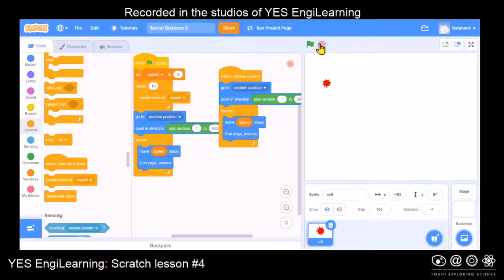Okay, so get your code looking just like this. Go ahead and pause. We'll wait for you, and then we'll move on to the next step.